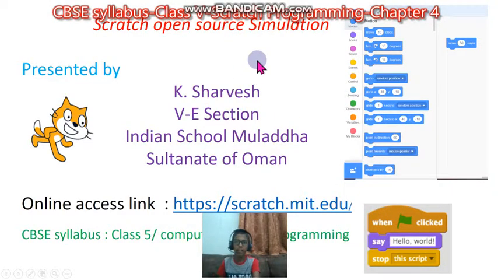Scratch is an open source simulation presented by me. My name is K. Sarvesh and I am studying in Indian School Noida 5E section, Sultanate of Oman.